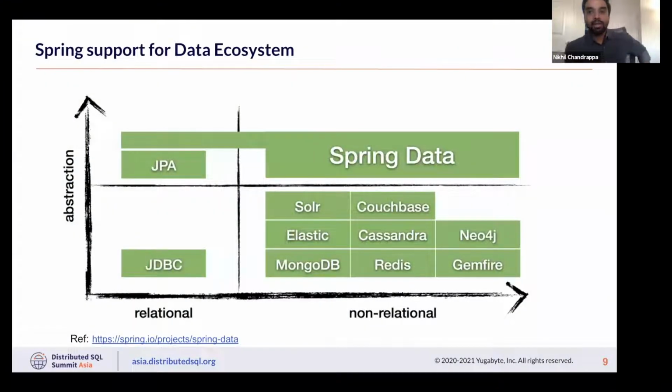Okay, so when it comes to the Spring Framework ecosystem, Spring Data is one of the most popular Spring projects out there. Maybe Spring Web might be considered one of the most popular, but Spring Data is also up there, right?